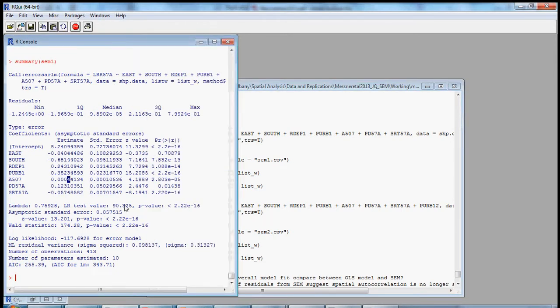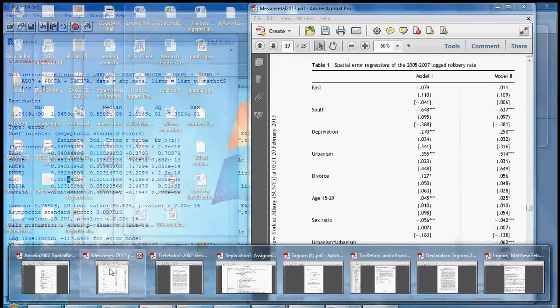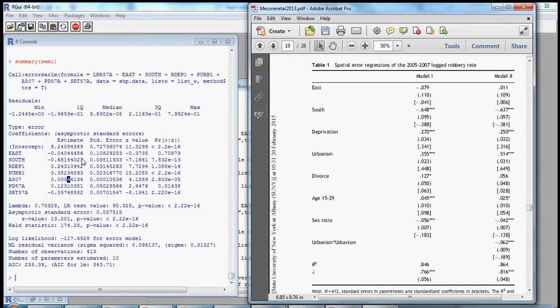Now we have them in the same column here. And we can see that the south also has a negative effect and is statistically significant, and that matches the published findings. We find that deprivation, urbanism, age structure, and divorce rates all have positive effects and are all statistically significant. In the published results, deprivation, urbanism, divorce, and age structure all also have positive and statistically significant effects.